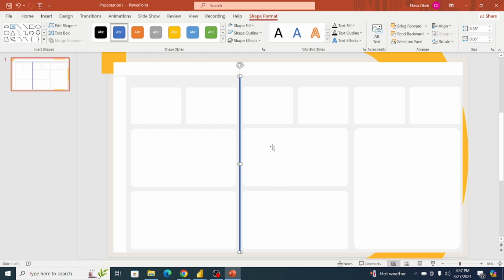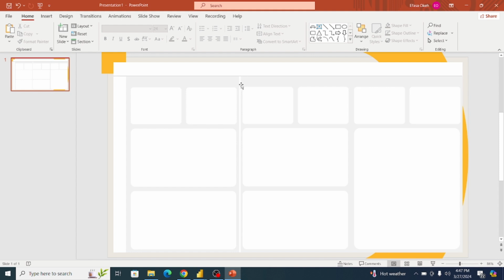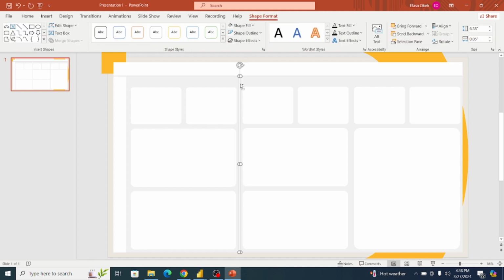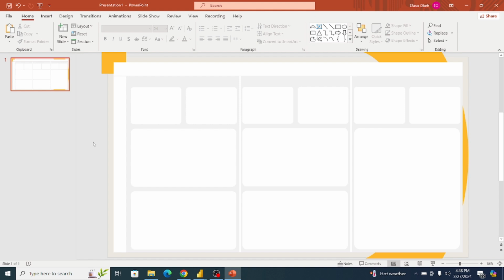That's fine. I'll change the color to white, outline to white. Great, this is what I want. Then I'll simply make a copy of this and take it to the other side also. Great, so this is actually what we need for the report.